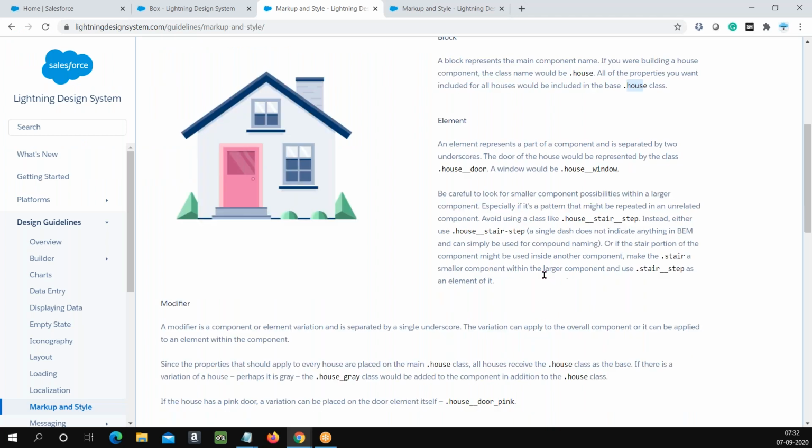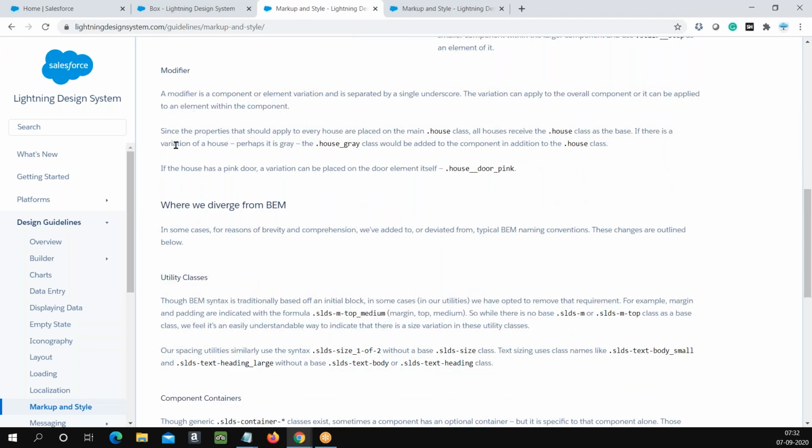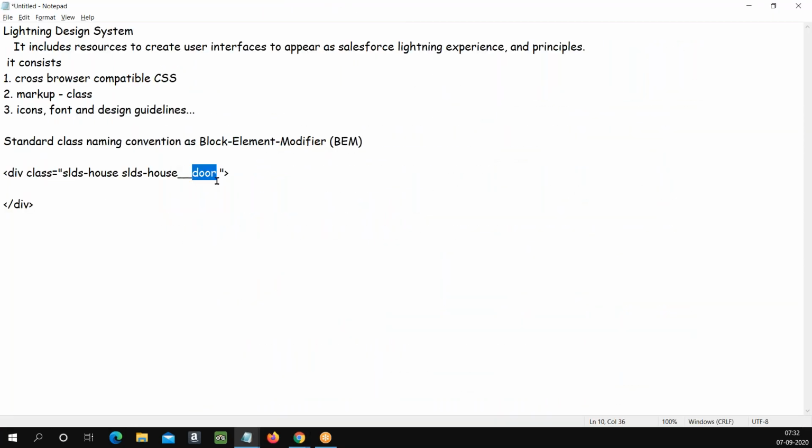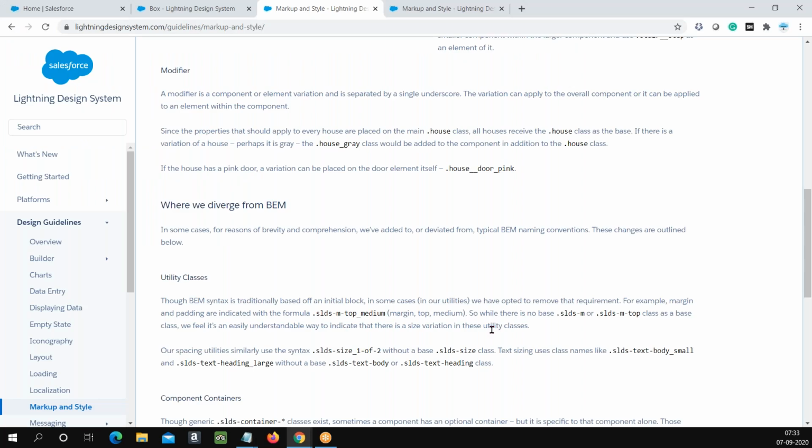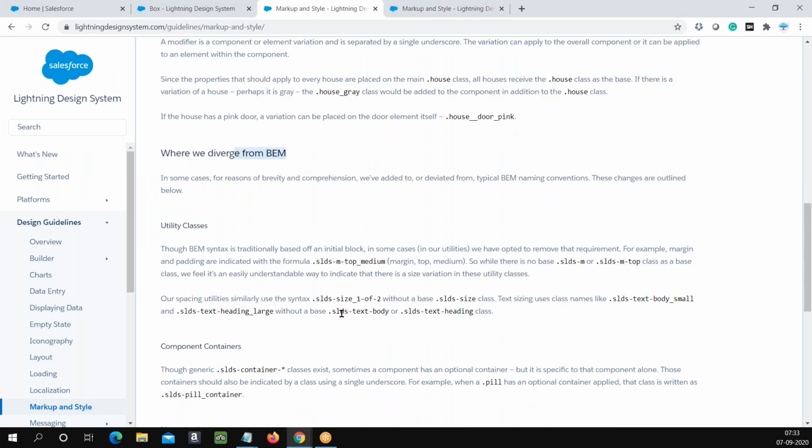Able to follow this? If you're going to add a variation, suppose the color of the door, then you'll say underscore gray. If I have another block where the door color is different, then I would say it like this. That's how you'll be able to follow this, all of you.